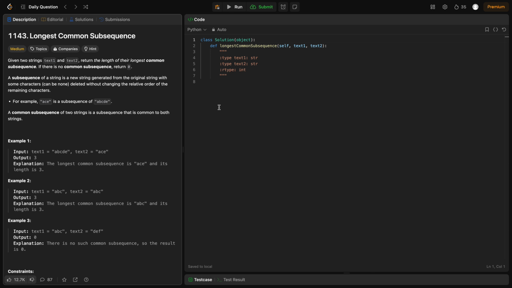Today we're going to be doing the daily challenge 1143, Longest Common Subsequence. This is a medium problem and this is a dynamic programming problem. So let's read the description. Given two strings, text1 and text2, return the length of their longest common subsequence. If there is no common subsequence, return 0.